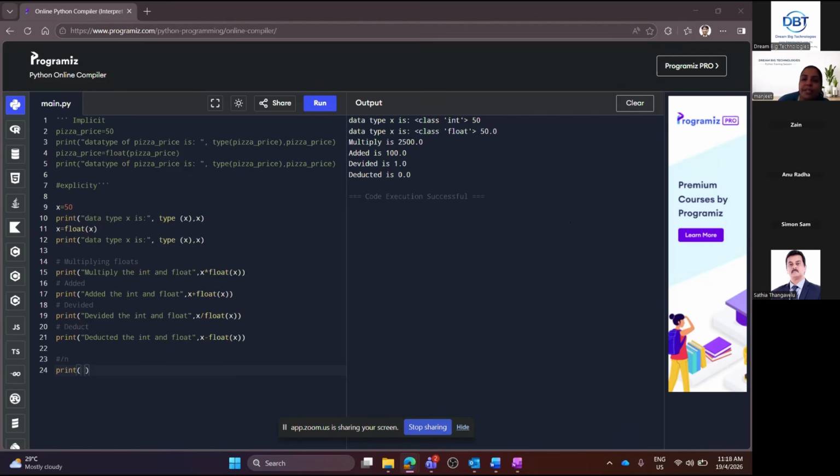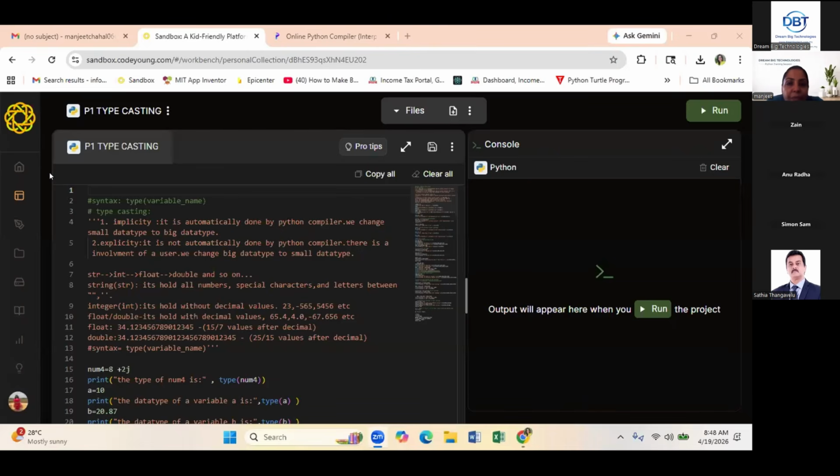So understood basically how we are going to change smaller to bigger, bigger to smaller. All right. So now in today's class we will add string also. Now Zen, stop sharing. I'm going to share my screen. So here we go. Next we are going to talk about string.